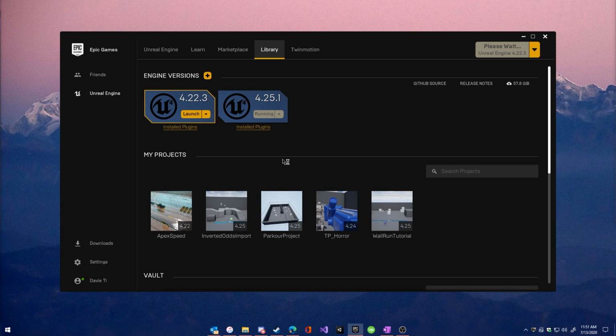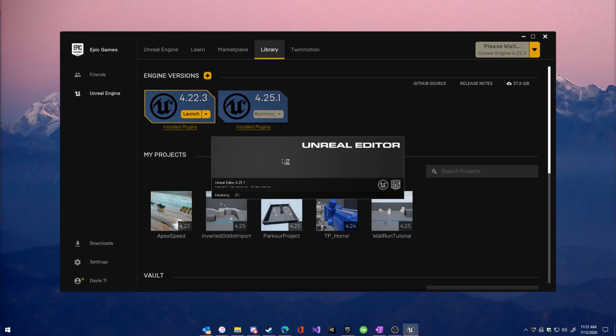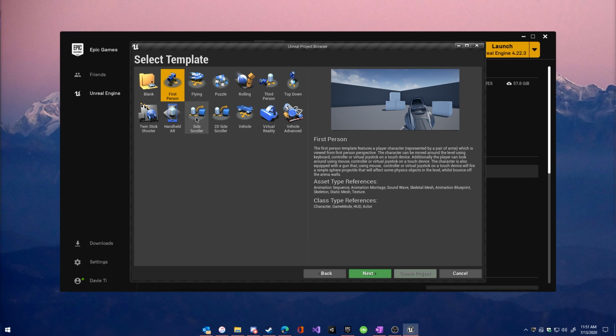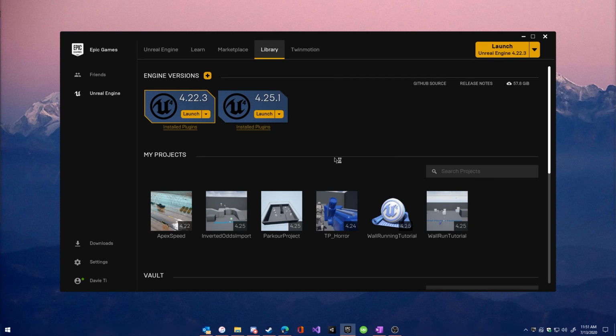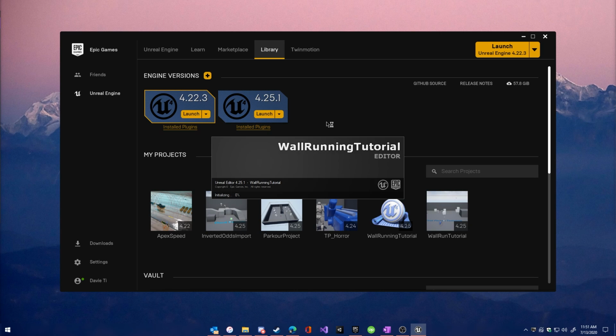So I'm just going to launch the engine and create a brand new project. First person shooter template, and we'll call it wall running tutorial. Everything else default. This is just going to be a brand new project. We're going to start from scratch.